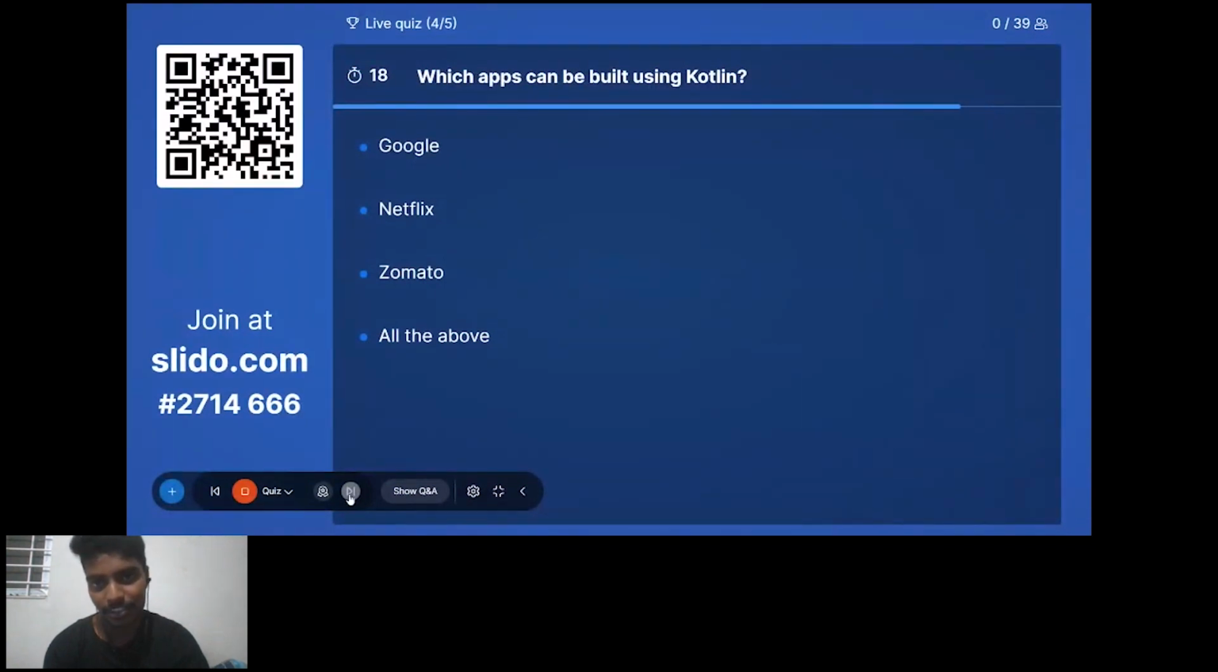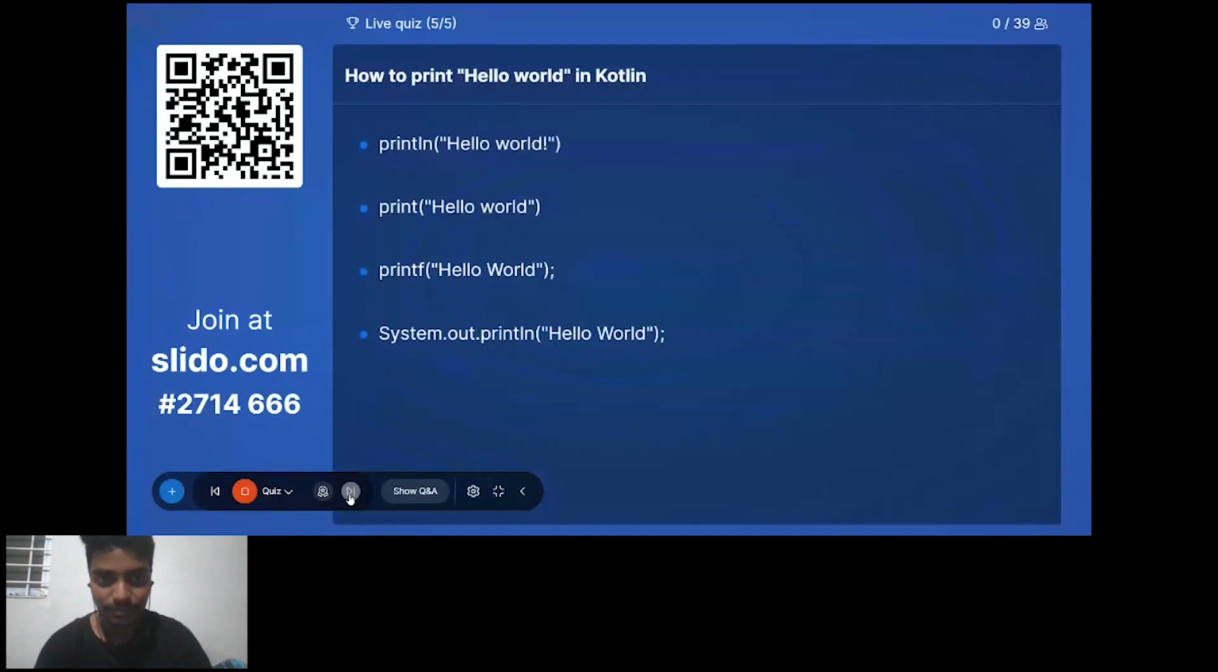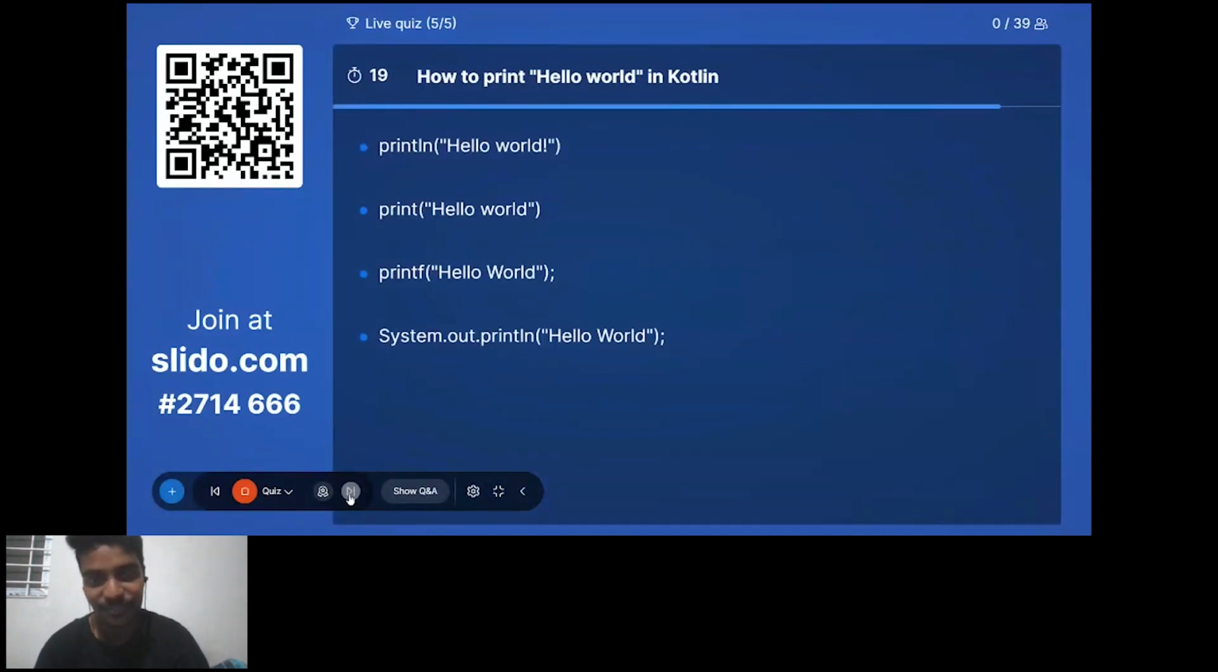Which apps can be built using Kotlin? Means which apps are already built using Kotlin? I think most of the people will give the right answer. Wow, all of the above. That's the right answer, guys. You have pretty good knowledge of Kotlin. Next, the technical question. How to print hello world in Kotlin?